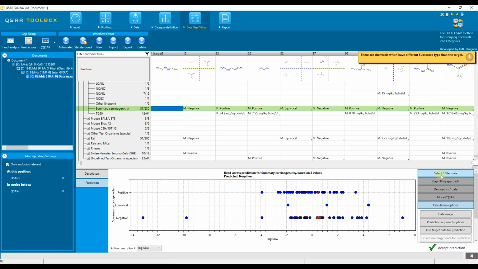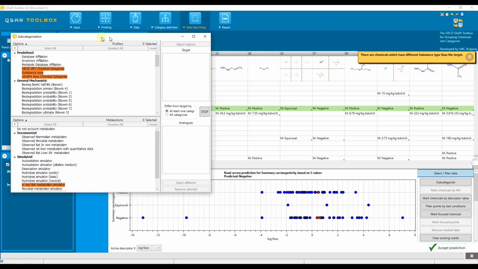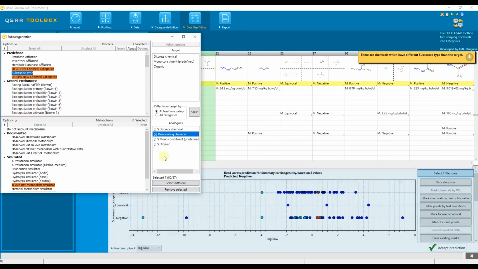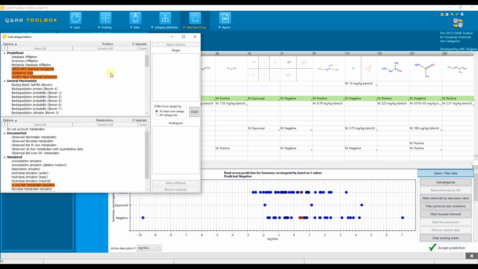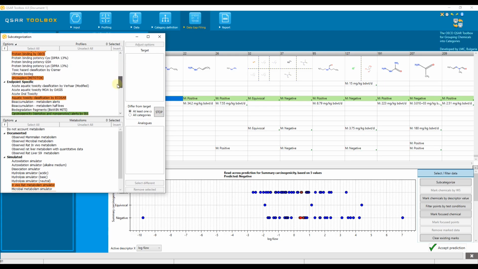For this purpose, go to Select Filter Data menu and select Subcategorize. Find and select Substance Type Profiler. The system identifies 7 chemicals which are different to the target, and they are dissociating chemicals. Remove selected chemicals. To refine the category further, we should subcategorize by endpoint-specific profilers associated with carcinogenicity.